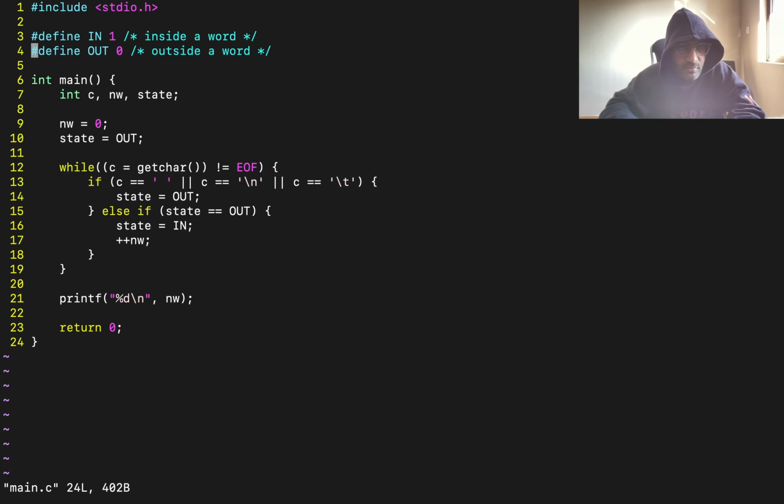So this is a simple C program. I hope you like it, and with this simple code you can count any number of words.